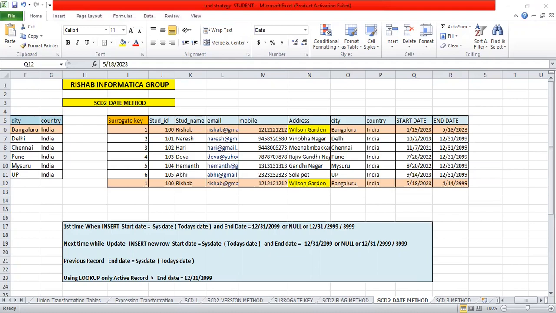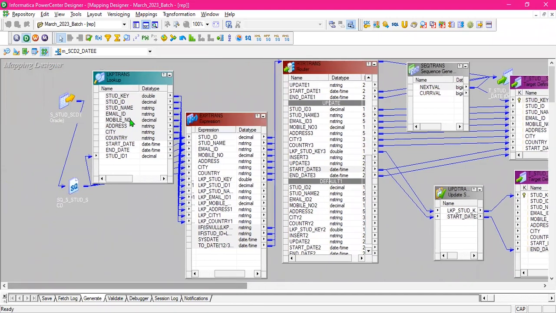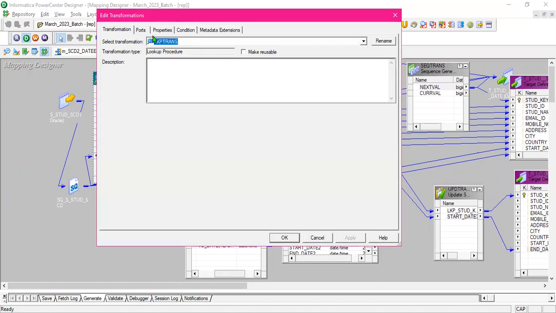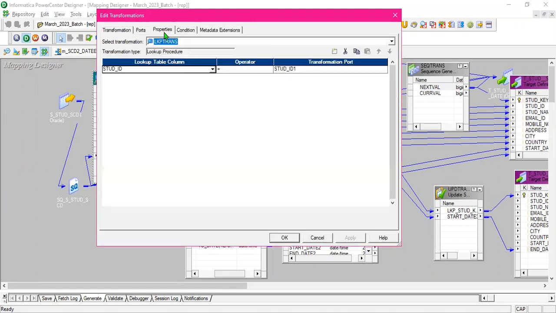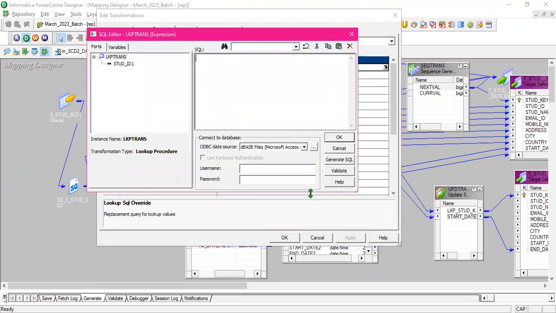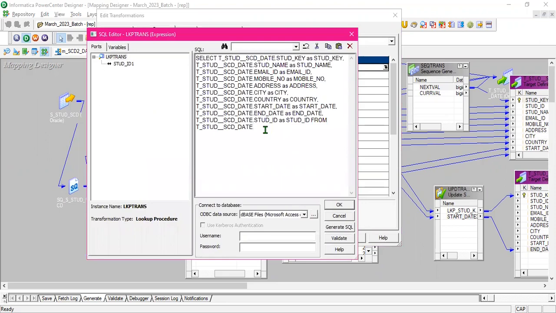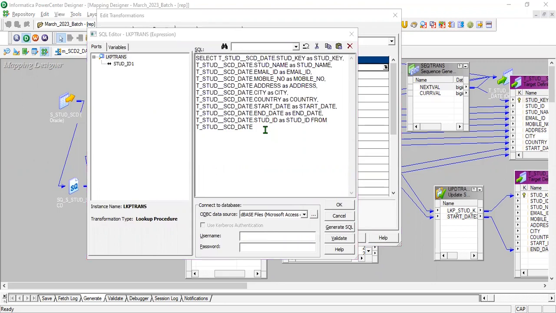So anything missed out now? Yeah, one thing we have not done. What is that? We go to lookup. The lookup should take only the active record we told, no? That we have to do now. Go to lookup. Go to the properties, SQL override, and what we can do, we can generate the SQL. Generate the SQL. So only the active record I want to take.